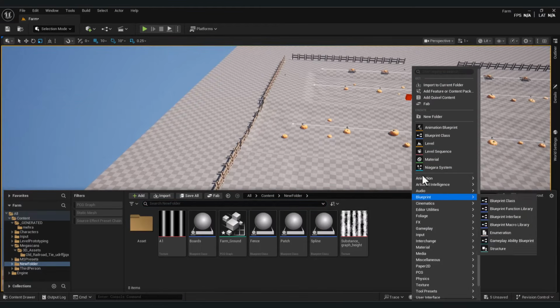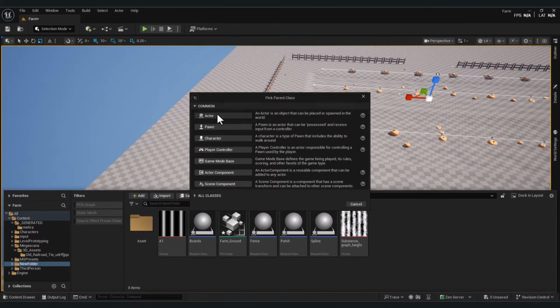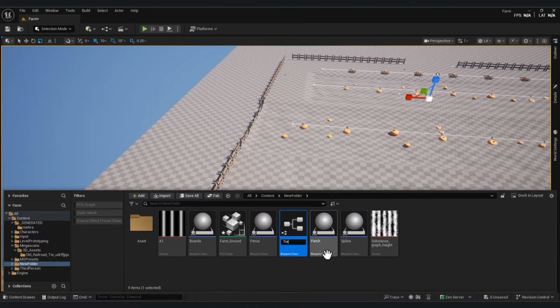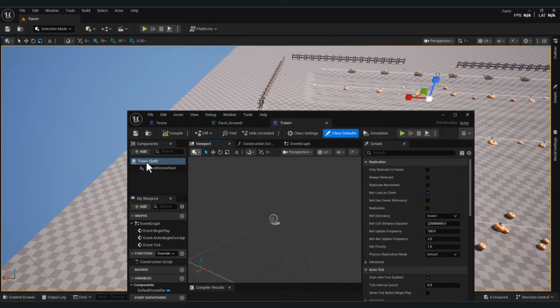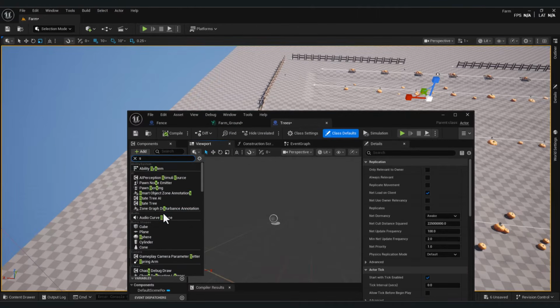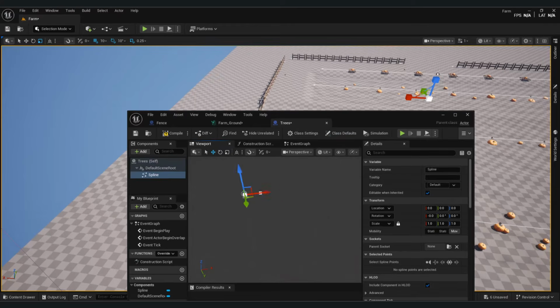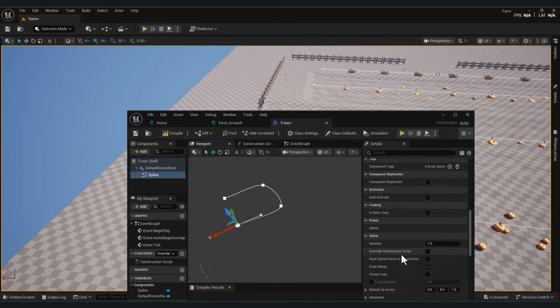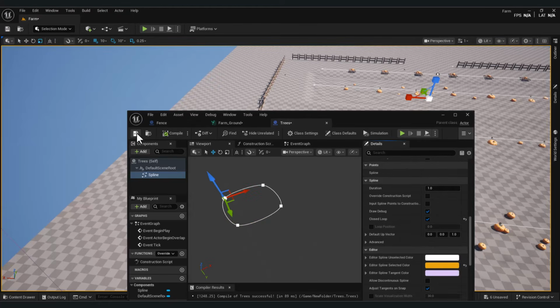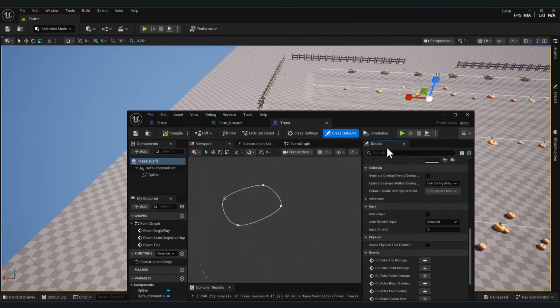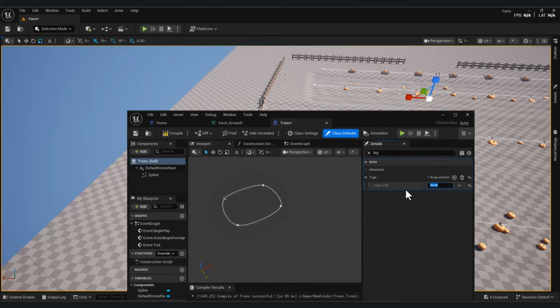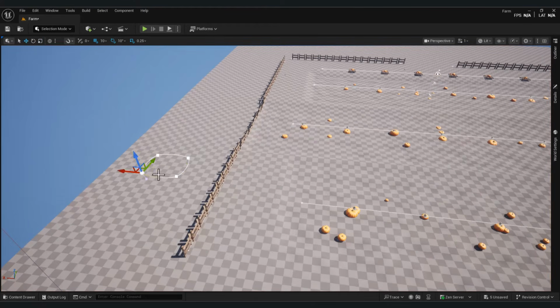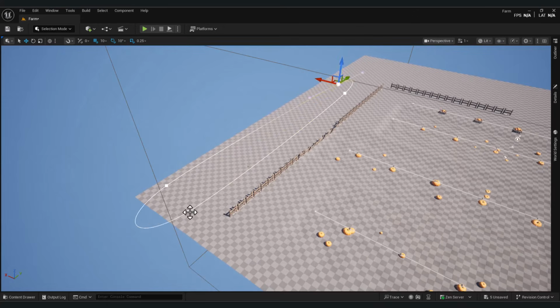Now we want to create another spline to place trees around the farm. This time, we extend the spline by holding Alt and dragging, and then we enable Close Loop to make a closed shape. This way, the trees will be spawned only inside the area defined by this spline.